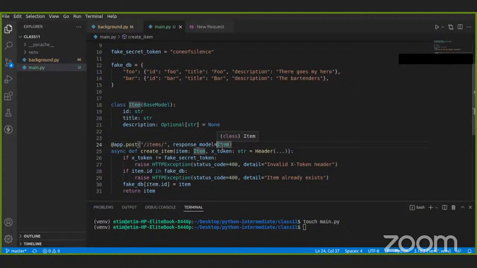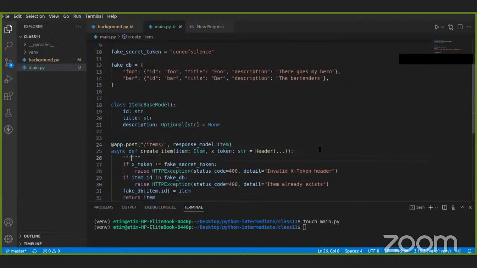Then at line 25, we are creating the function that will be executed when a request comes to this particular endpoint, and it's called create_item. And just like the name implies, we want to insert an item into the database.